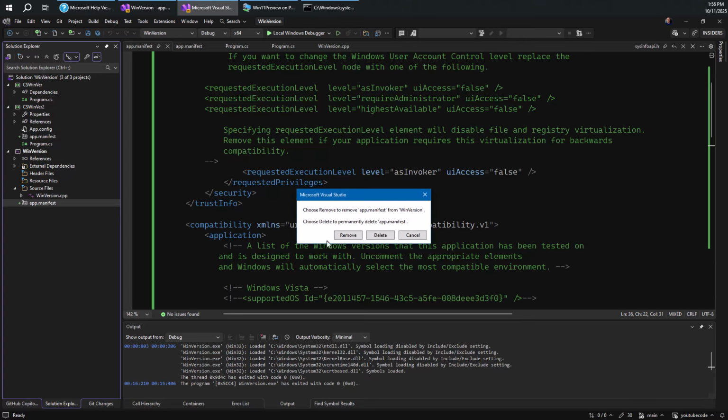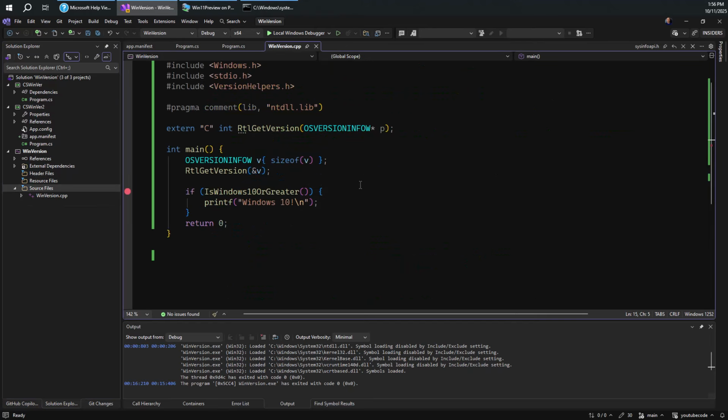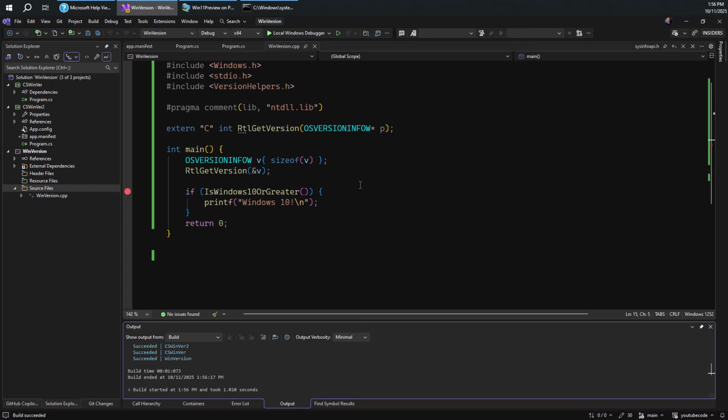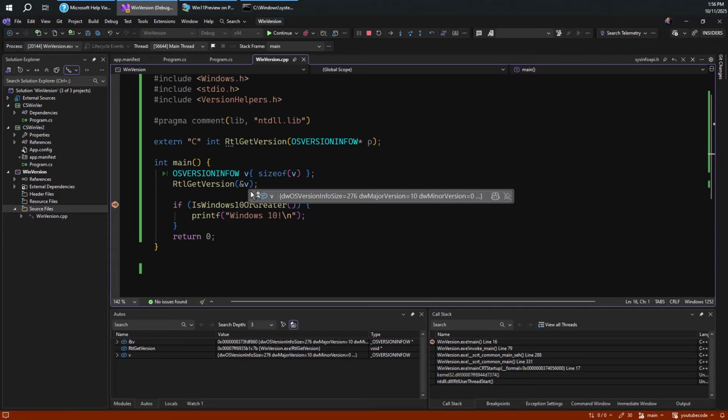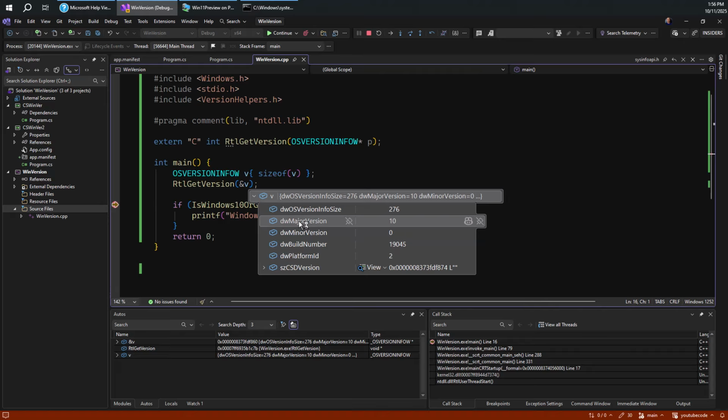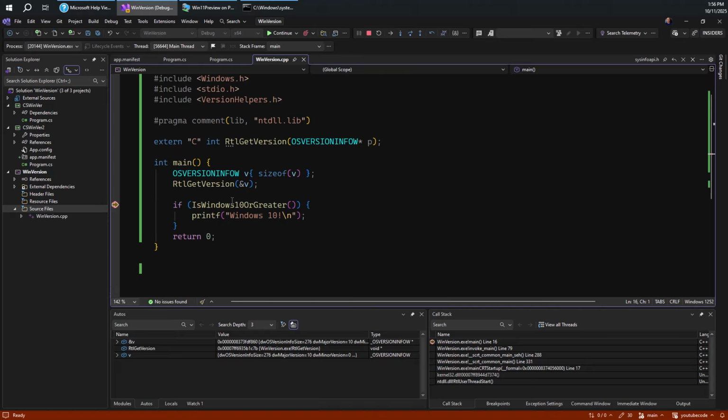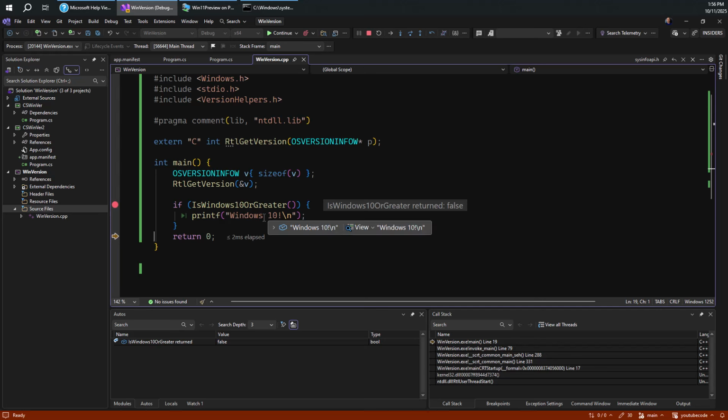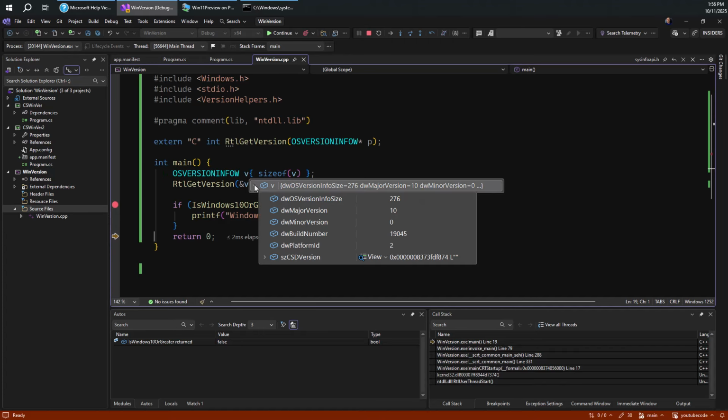So if I remove the manifest, just remove it from the project and run this again. You'll notice that the result we get is still correct, which means this function has no dependency on the manifest. But IsWindows10OrGreater still depends on the manifest. If I try to go over that statement, it doesn't go into Windows 10 because it still thinks this is Windows 8. But RtlGetVersion is immune to that stuff, which is nice. It just gets the real number and that's it, we're done.